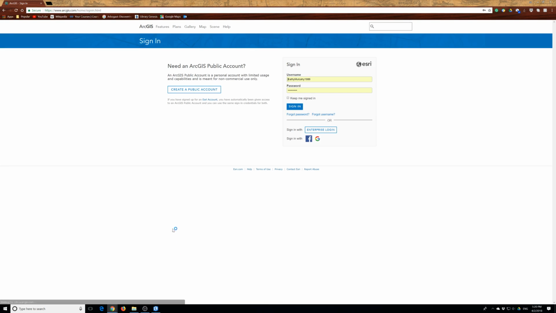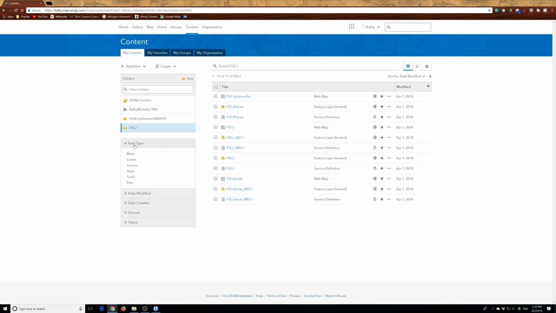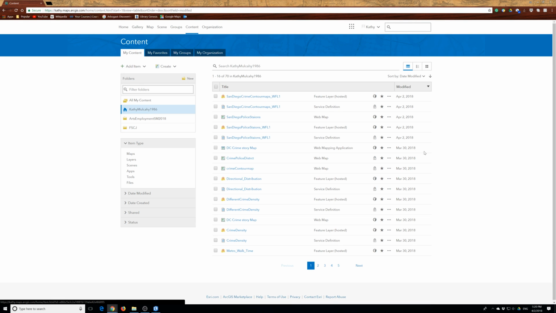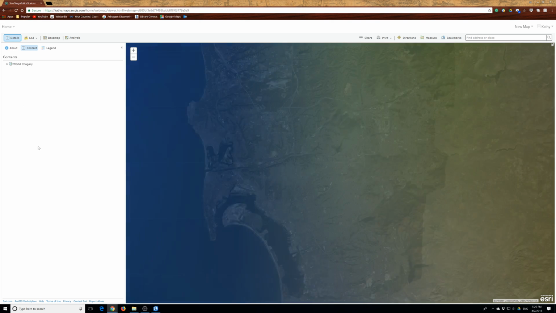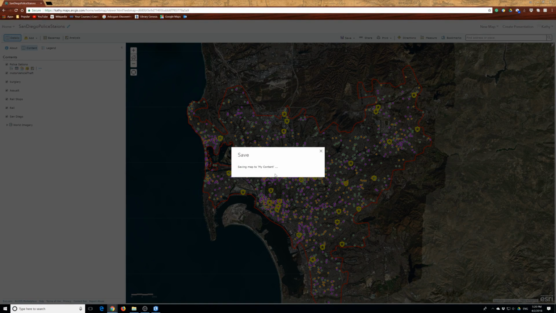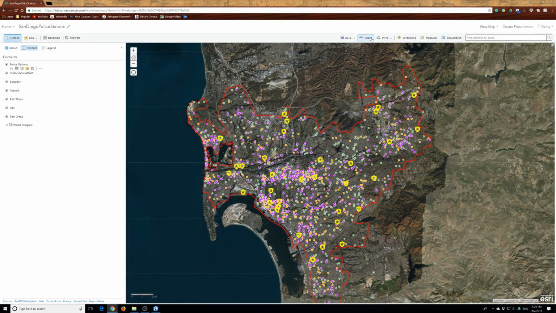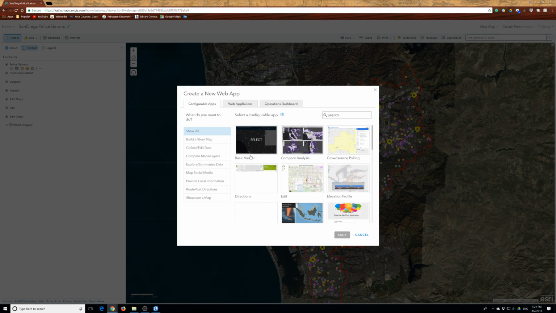Okay, signing in right here. Now I'm going to go to my content. I'm going to open everything here. So the crime, San Diego Police Station web map, and open in map viewer. And we have it here, everything, and I'm going to save first. Save map to my content. It's a web map already. I'm going to share. So now share, create a web application.